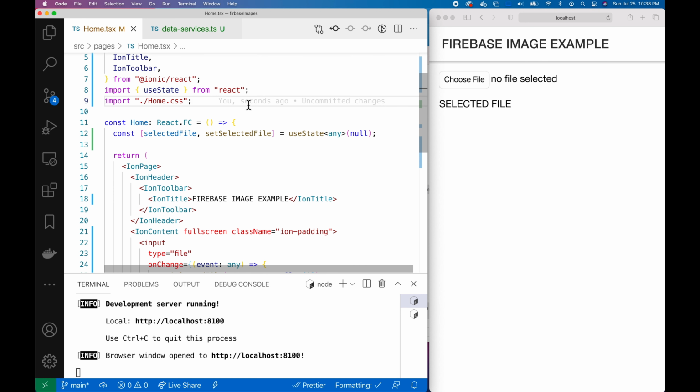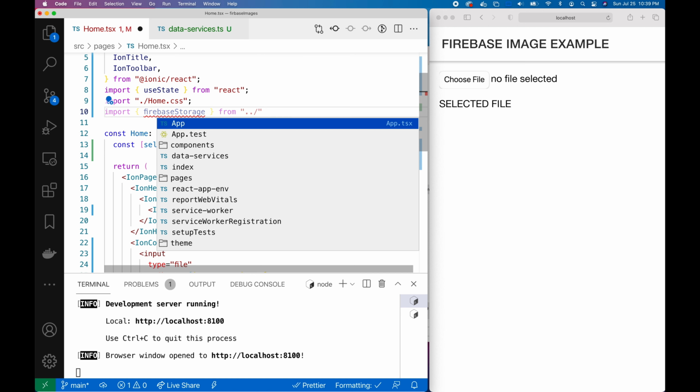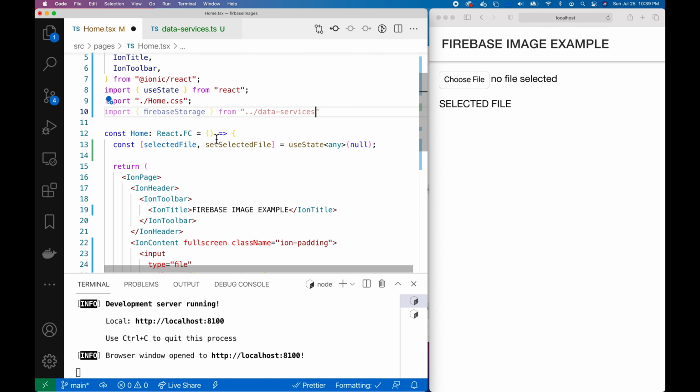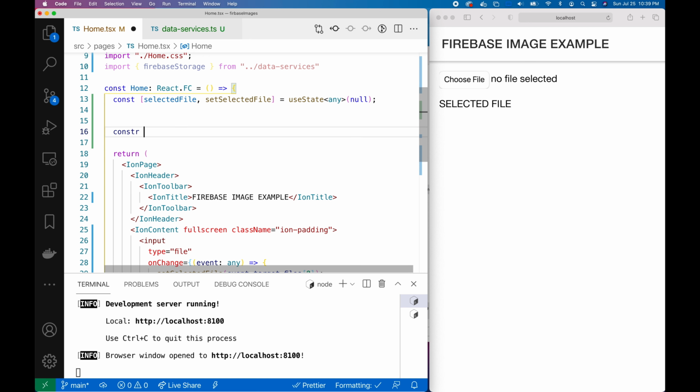And here we're going to import, I think we called it Firebase storage. And then we imported that from Firebase. No, that's not there. So up one, let's see, data services. Okay, and so then what we're going to do is here in our const upload file.